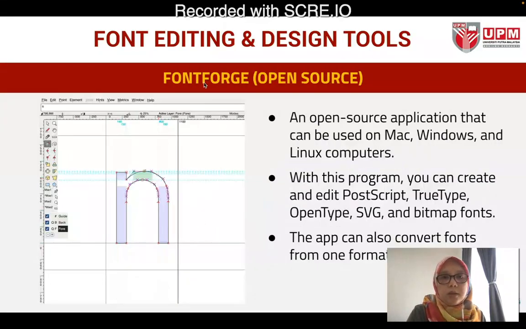Another software, which is an open source software, is FontForge. It is an open source application that can be used on Mac, Windows, and Linux computers. With this program, you can create and edit PostScript, TrueType, OpenType, SVG, and bitmap fonts. The app can also convert fonts from one format to another.